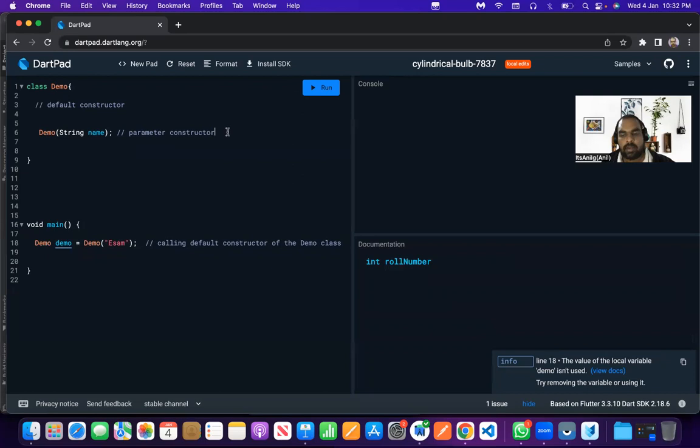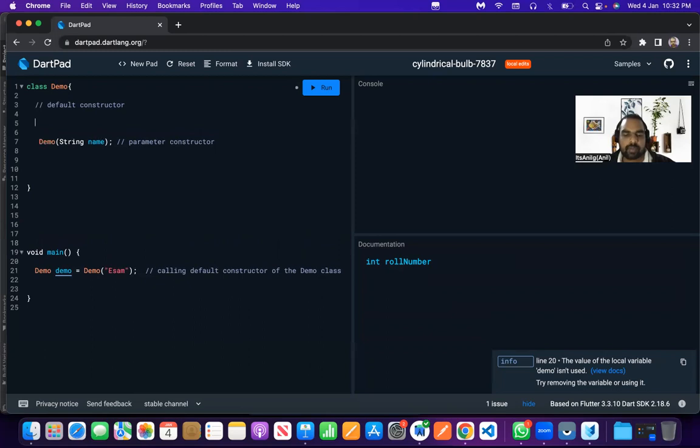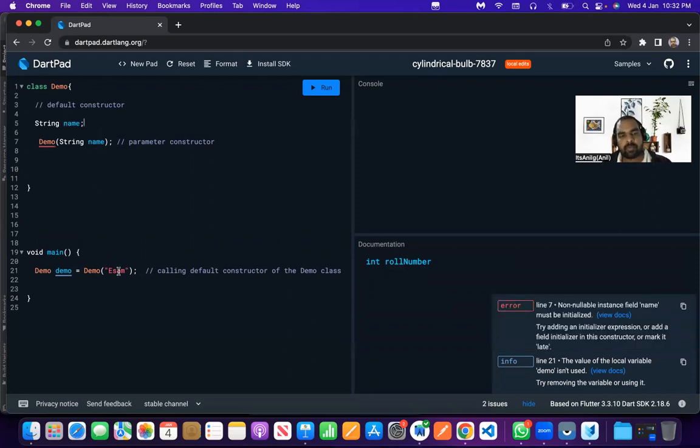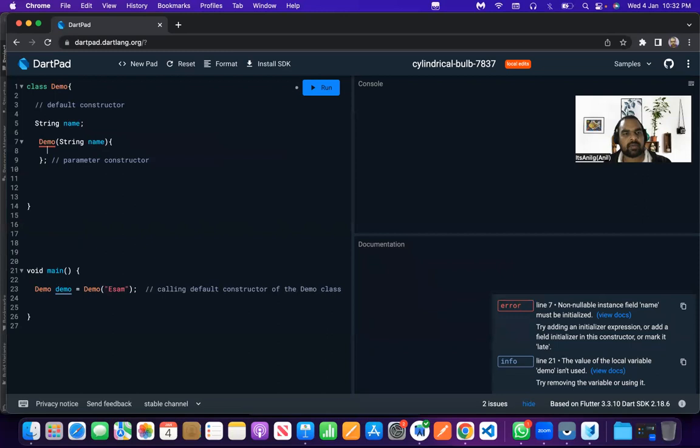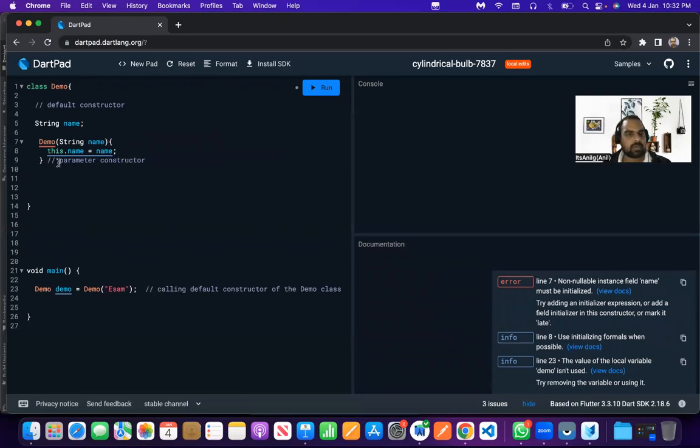That is fine. Now how can we create a variable here? So here we can create a variable like string name. And now we want to pass a value from the name, and that will assign to a local variable. So now we have two things. Now we can assign this.name equal to name. Why is it showing this error? It's saying I think final. We need to use the final keyword here.